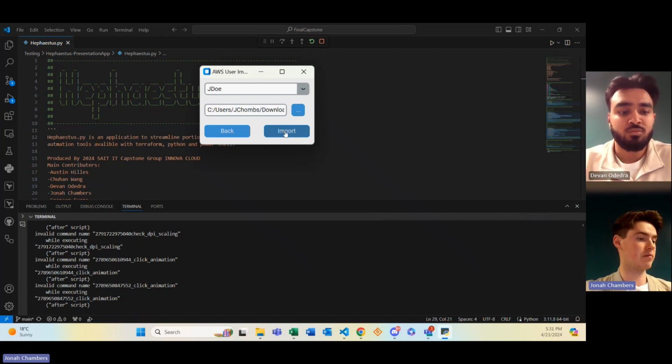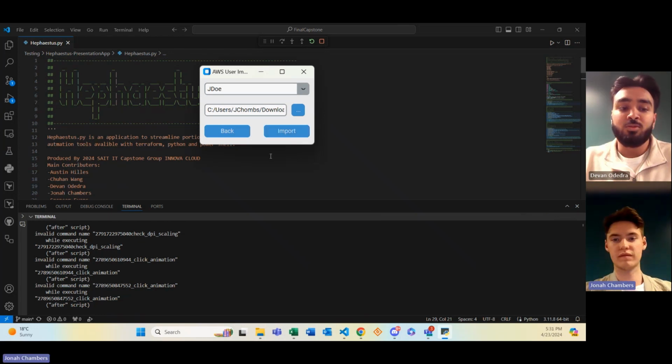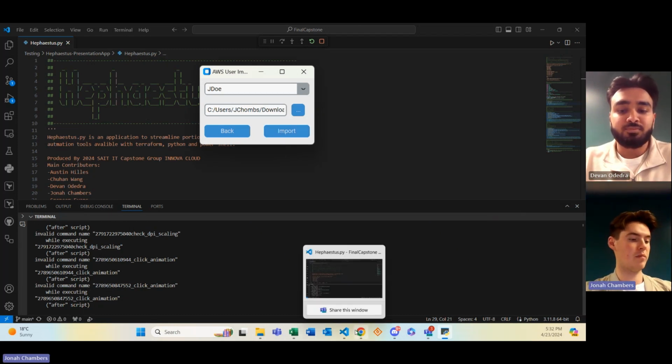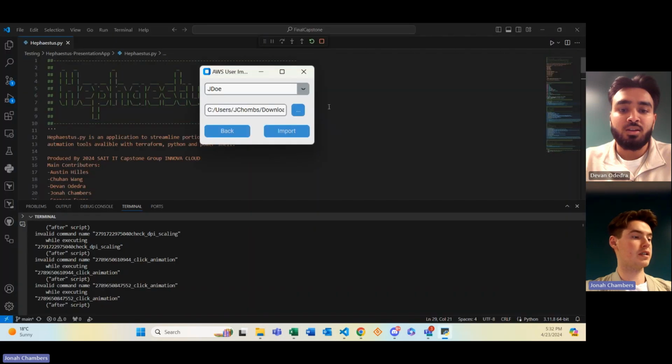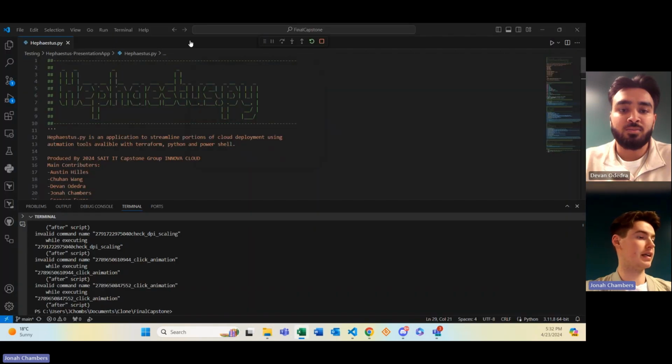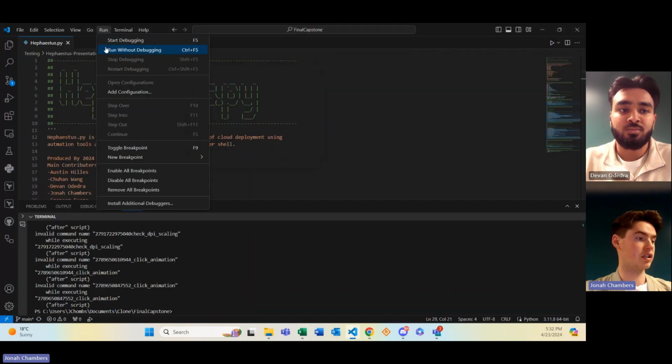So all we're going to do is click import. 3, 2, 1. So after clicking the import button, we're just going to open up the IAM page on Azure. And as you can see here, it made all of the users. So now we're going to do the same thing, but in Azure.